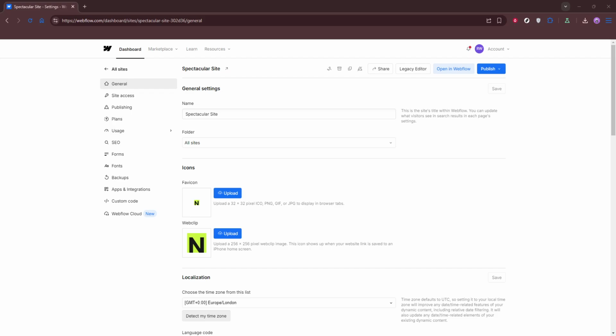We'll start in your project settings, move into the custom code area, then look at the head code, the footer code, and a few advanced settings that can influence how your styles are delivered. By the end, you'll know where to place rules for width, max width, and min width, so your layouts stay consistent across devices. First, open your Webflow dashboard and select the site you want to work on.